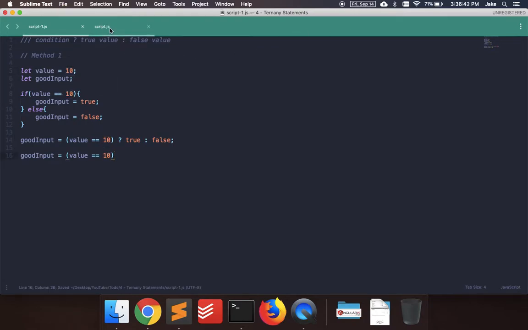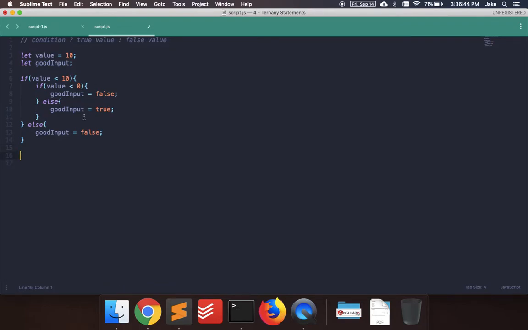So let's do a more complicated example quick. This is an if statement with a nested if-else statement. How can we convert this into a ternary statement? Let's say good input equals, and we could copy the expression again. If value is less than 10, then we're going to do another nested ternary statement. We can copy this next one.